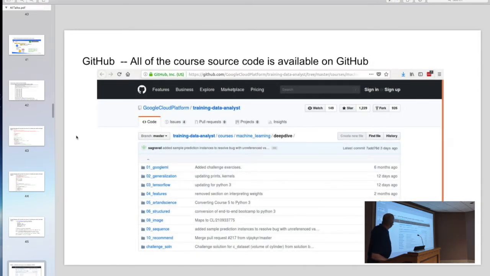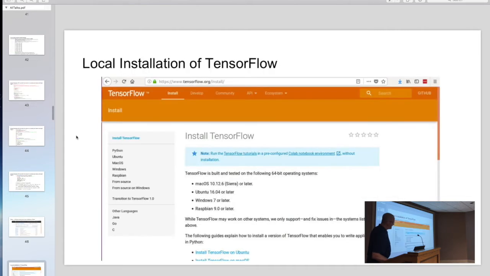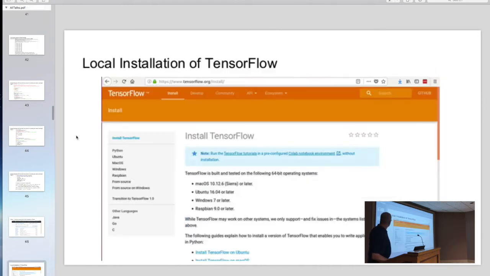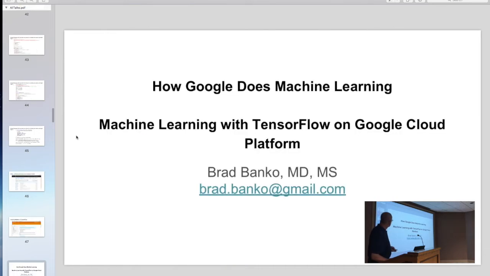But this is the GitHub source for all the course material. It's GitHub, GoogleCloudPlatform, training-data-analyst. And I think they just use a small subset of that, so they've got other areas in there. And then this is TensorFlow. You can go to TensorFlow and it'll show you how to install it on your own machine. And that's it. Thanks. Sorry.